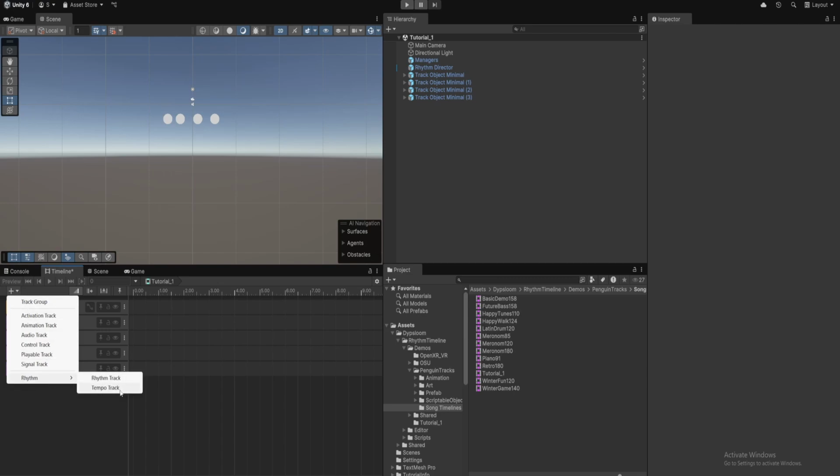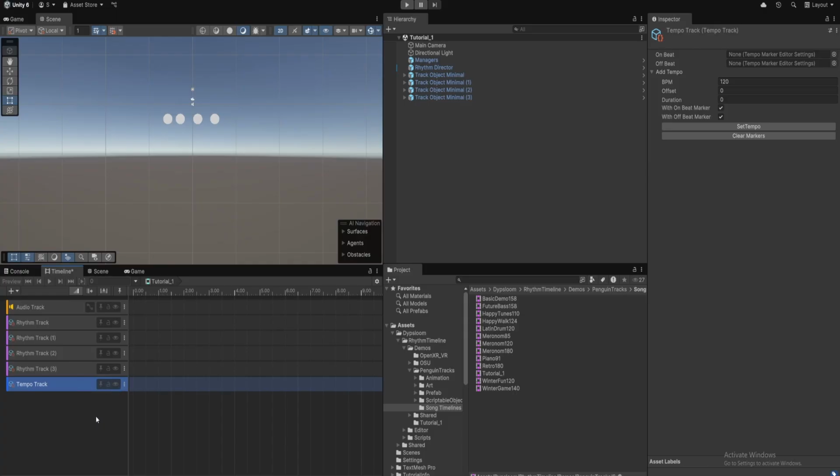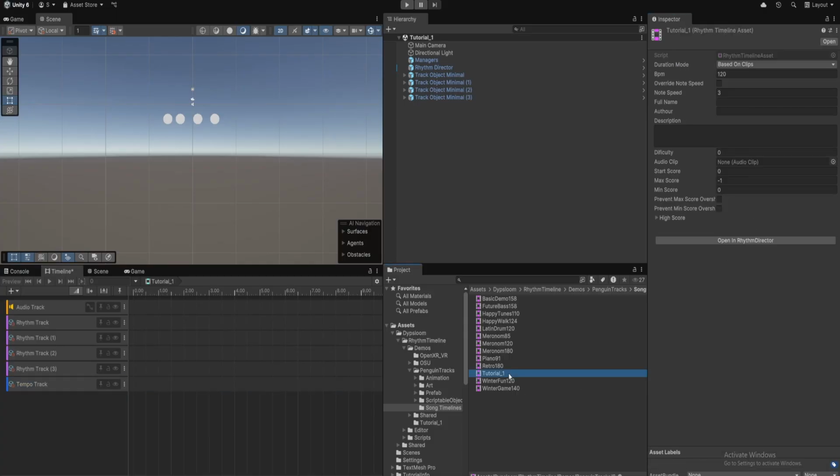Next thing we'll want to do is add a tempo track. The tempo track is very useful for setting up a tempo that you can actually snap your things on. So we're going to set up a tempo. We'll see that our tempo is currently set up to BPM 120. And this value comes from our timeline. So the timeline, if you select it, we can see our BPM is 120.